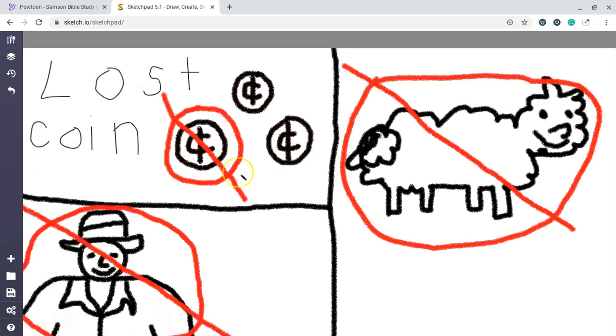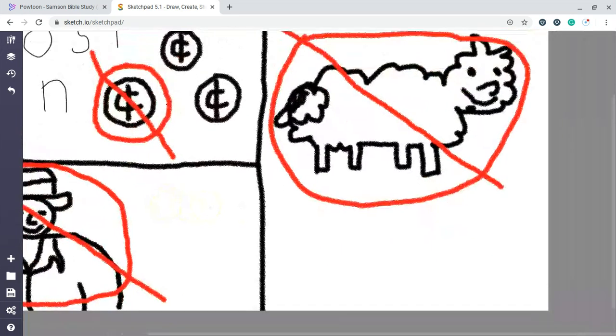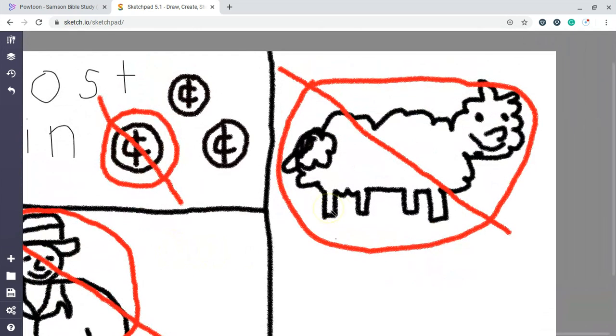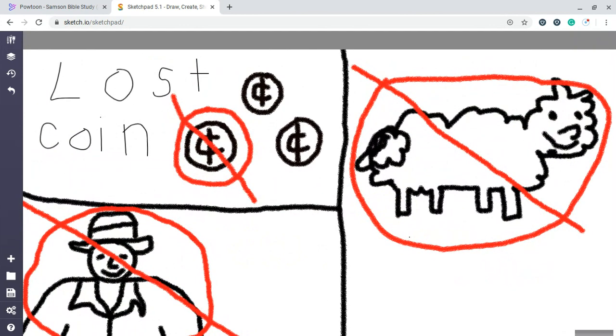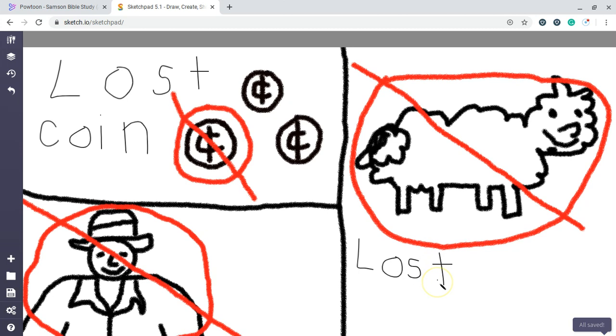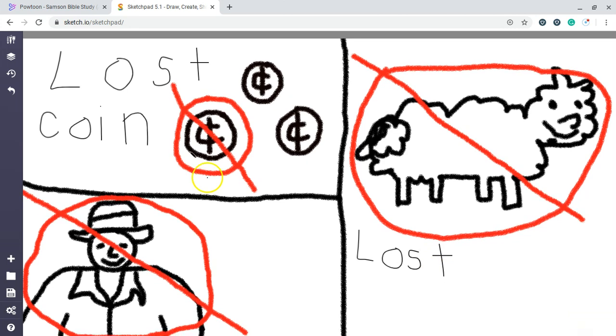Lost coin. And now let's come over here to this lost sheep. So let's write the word lost right here. L, ah, st, s, t again. Do you ever write? I like to write. Lost coin over here. Now lost sheep.